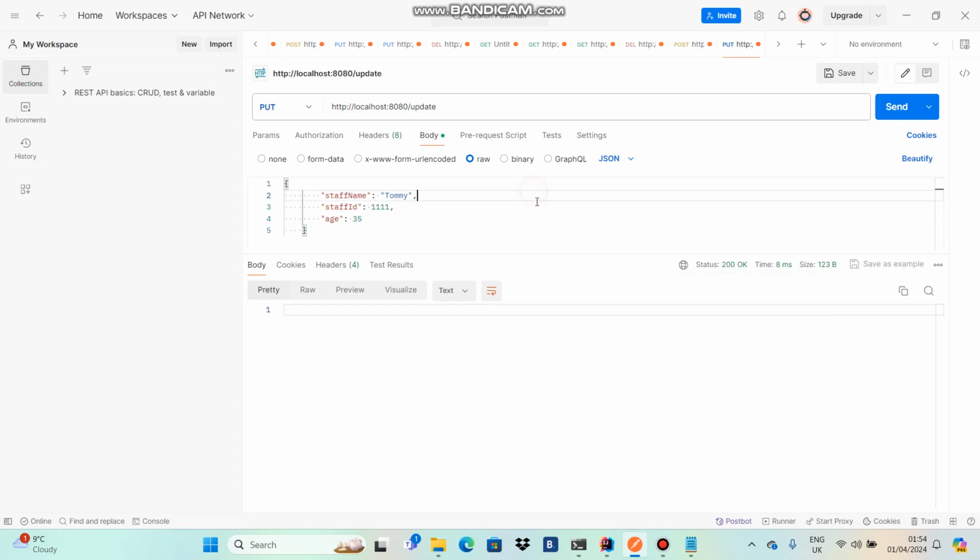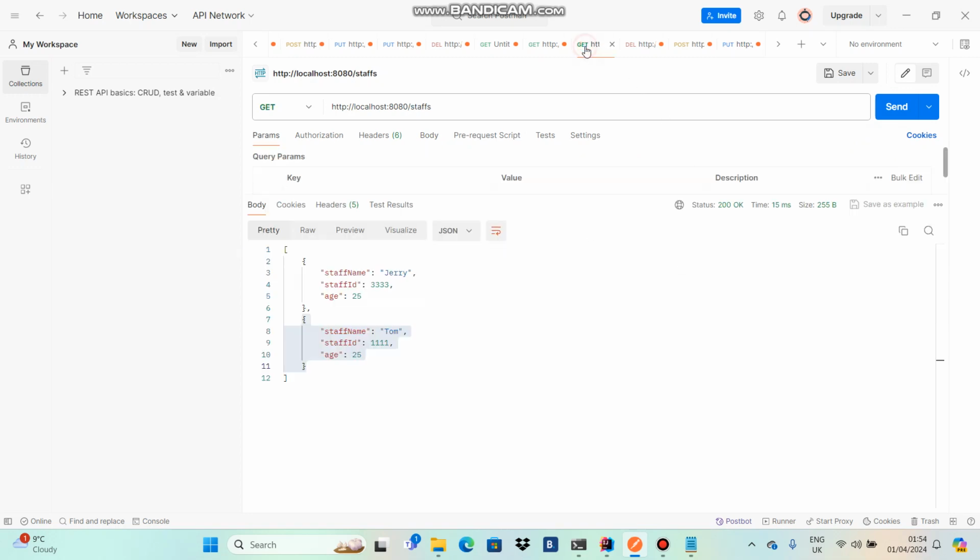Okay, so how can I verify? Again, I will go to the get staffs URL and see whether it has been changed. So let me hit it, and you can see the staff with ID 1111 has now changed to Tommy and age 35. That means we have updated the existing staff with the new name and age 35 using our ID values.